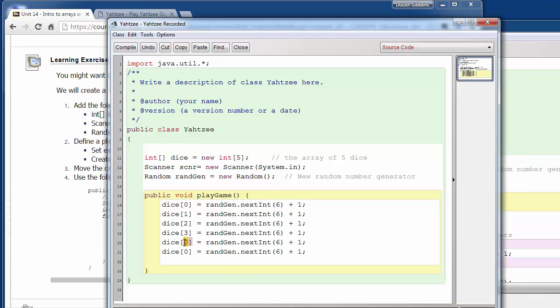So a little bit of cutting and pasting in here, and I've got all 5 dice, dice 0 through dice 4 here. Now I want to print out the dice. How do I go about printing out the dice on a line? And I want to do this in a loop. So let's just try this without a loop, and then I'll put it in a loop.